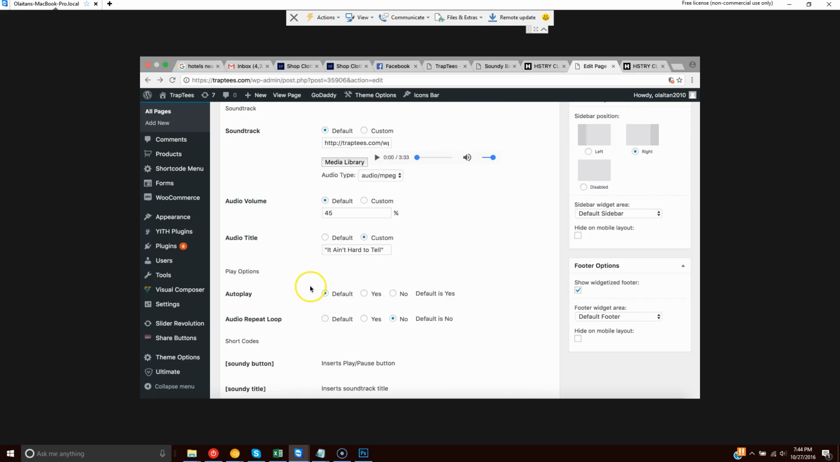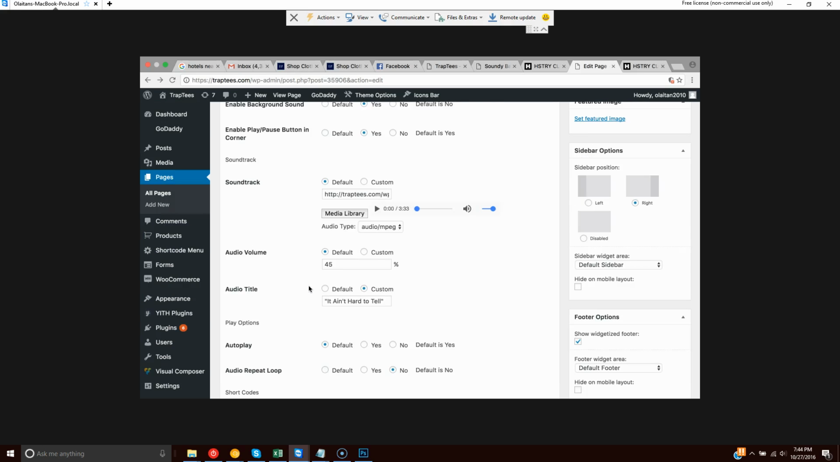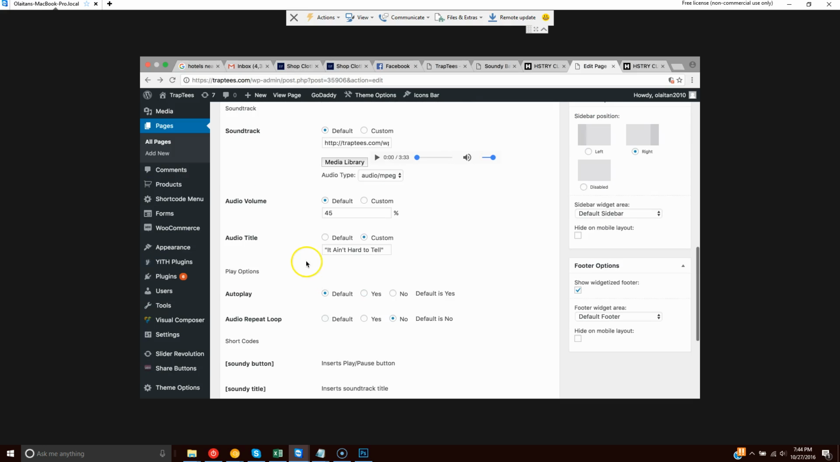Am I confusing the hell out of you? Oh yeah, you can see here. So it tells you the little code to use for the play pause button, and it tells you a little code to use for the title.